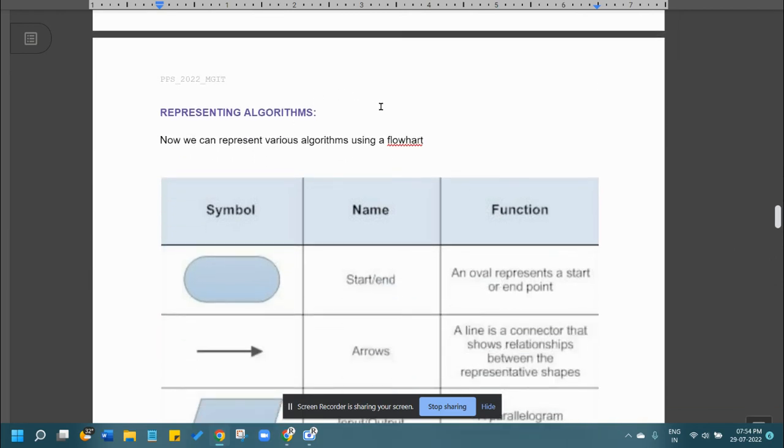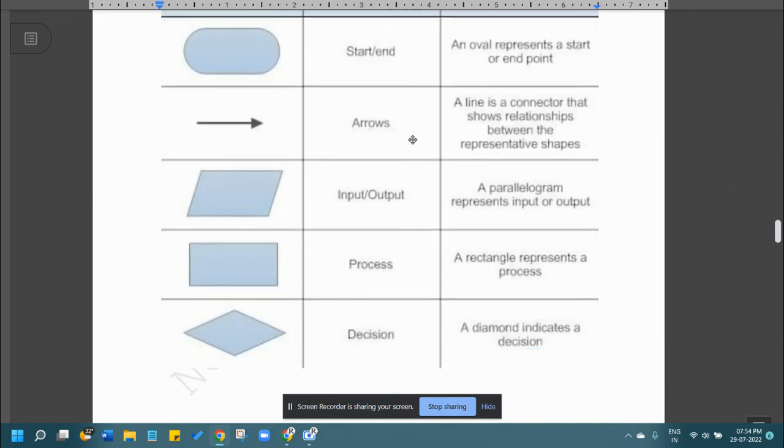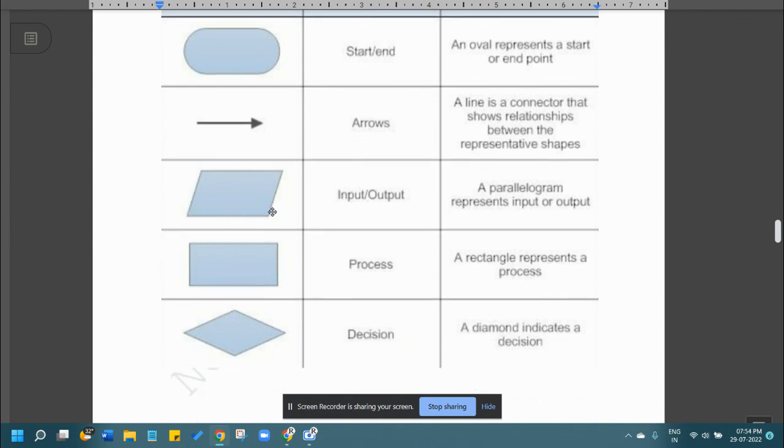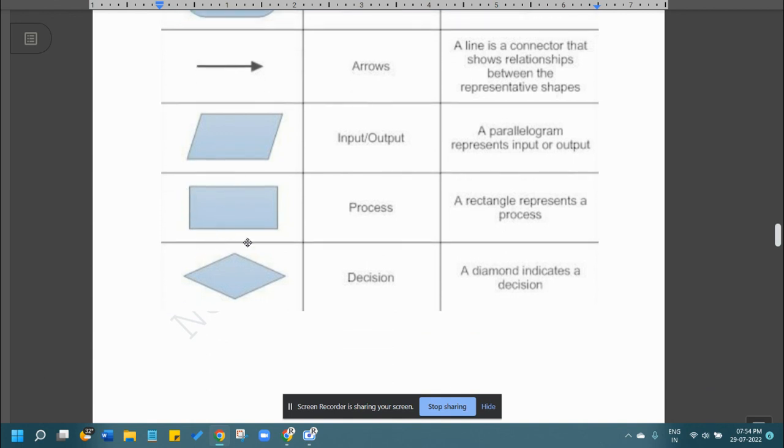Now, algorithms can be represented using flowcharts, and here are the symbols and what they state. An oval symbol means the start and end of a program, so you either put start in this box or end in this box. Arrows should depict the logic flow. Input and output is symbolized by this parallelogram. A rectangle displays the process, and a rhombus shows decision making.